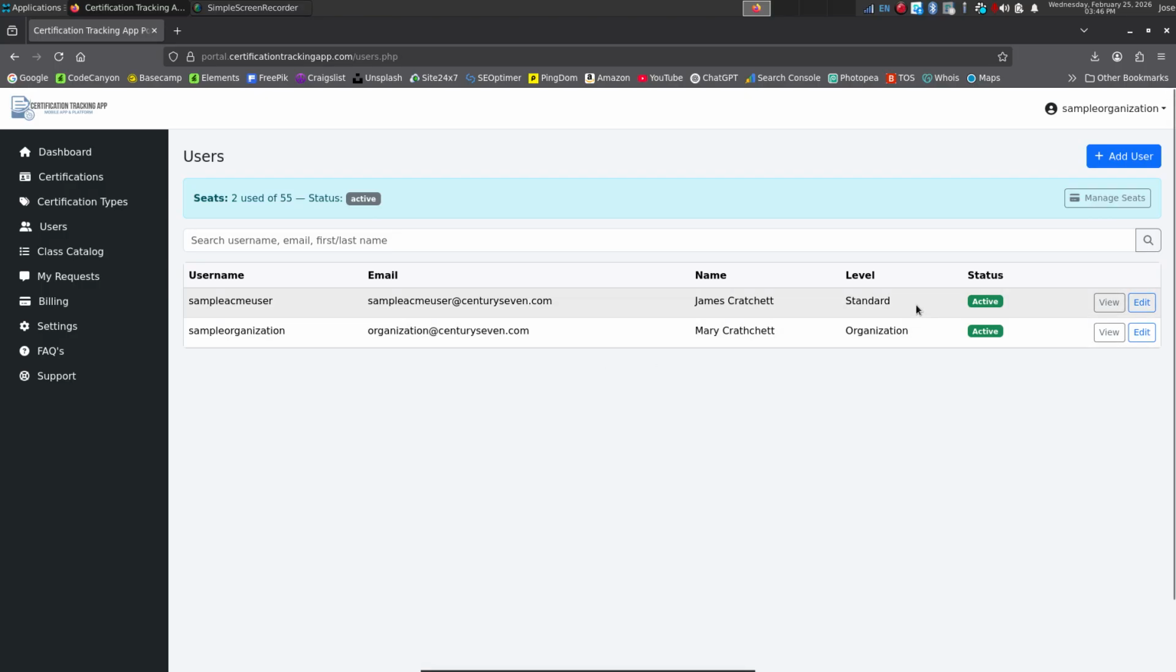But then right here we have a standard user, and that's generally the user type that you will create, just a standard user. The organization level account is just to manage the organization. After that, you create standard level users for the other people in your organization. So you see now in this particular account, they have a total of 55 seats, and two of them are used, and so they have a total of 53 seats available.